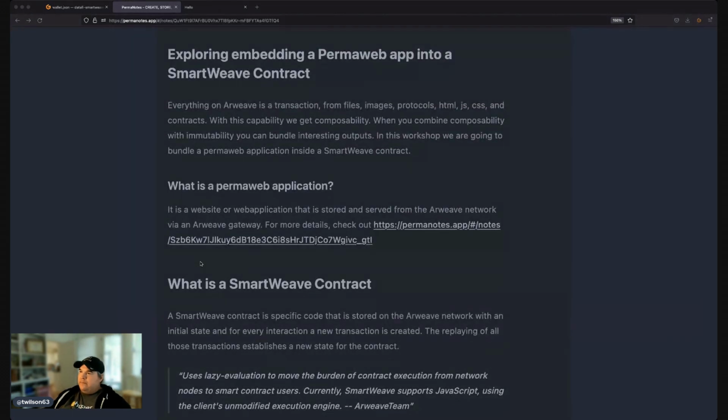So a Permaweb app is essentially a static site or a single page web application that's stored and served on the Arweave network via an Arweave gateway. So you can basically get an Arweave transaction ID, connect that to arweave.net or any gateway, saying slash and then transaction ID, and then your application loads. And that's what we call a Permaweb application because it's on Arweave, it is available forever. That URL will be reachable forever.